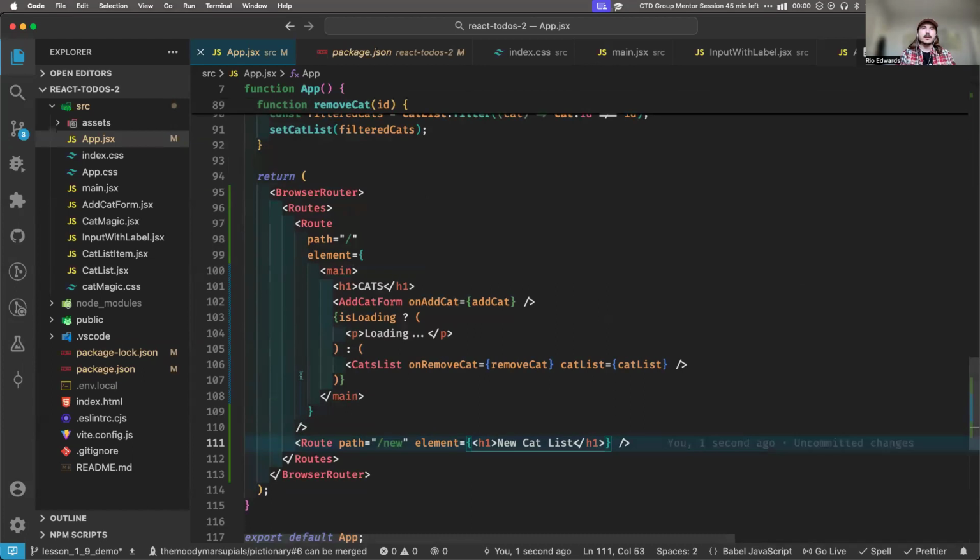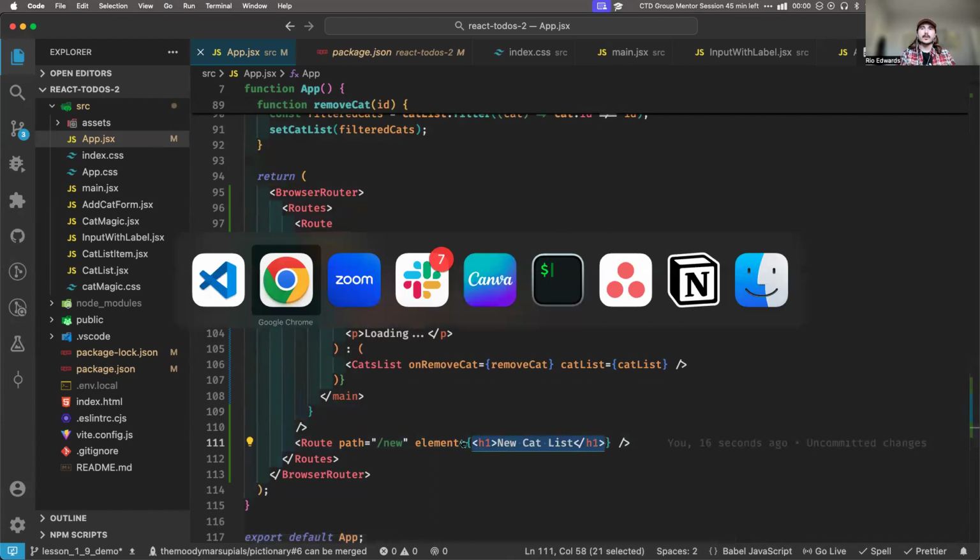So now when we're on the home route, it should load anything that was passed into this element thing here. When we're on the new path, the new route, we should load just this. And I could try that out.